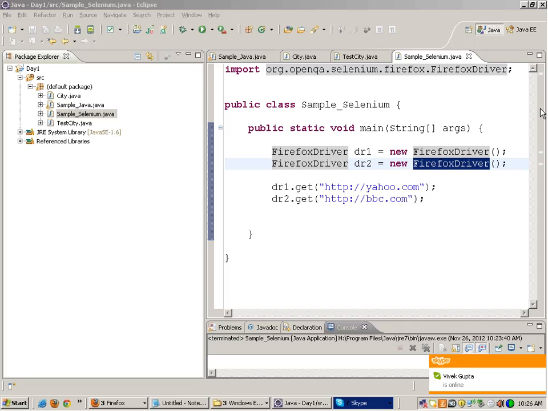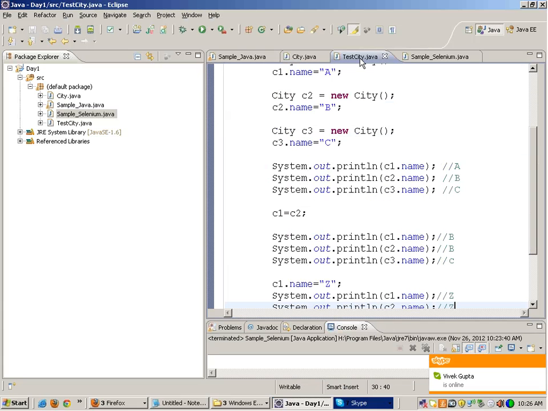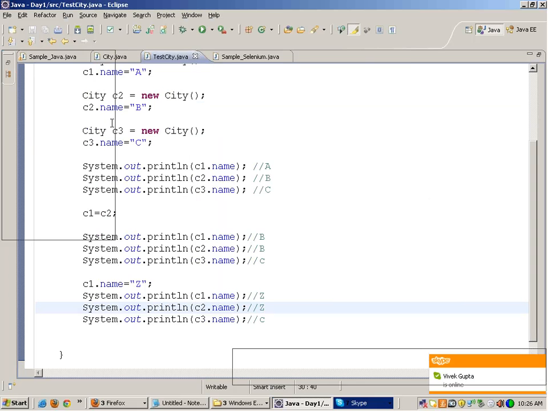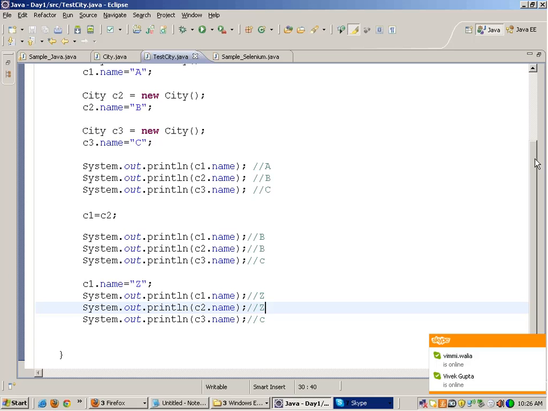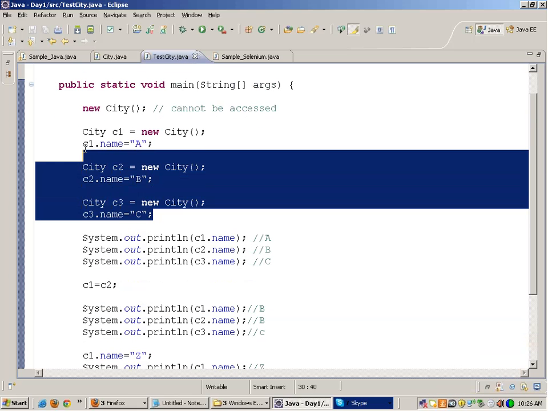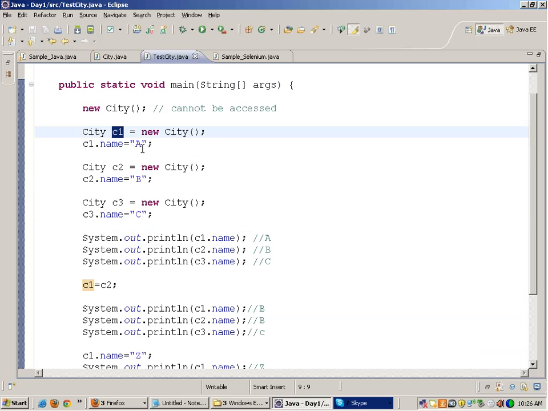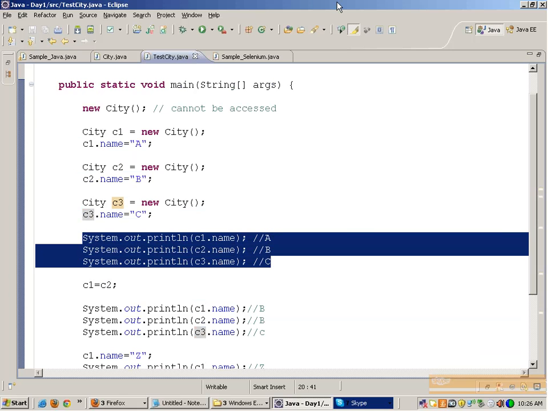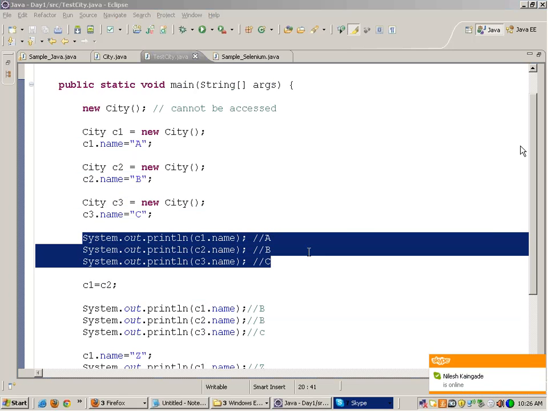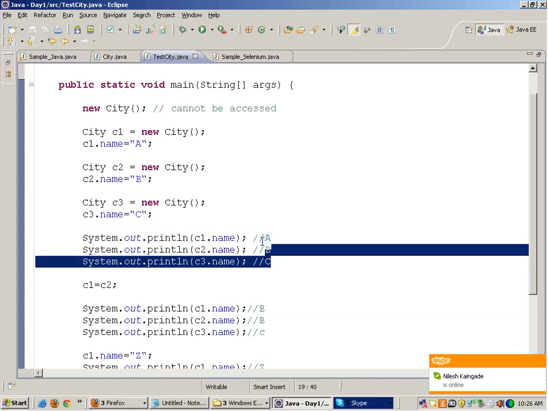Can you repeat the test city example, please? Sure, I can explain that again to you. What we had done was we had created a class called city with a variable name. In test city, I created 3 objects of this class like this: C1 having name A, C2 having name B, C3 having name C. And when I printed the names of C1, C2 and C3, it printed A, B and C respectively.